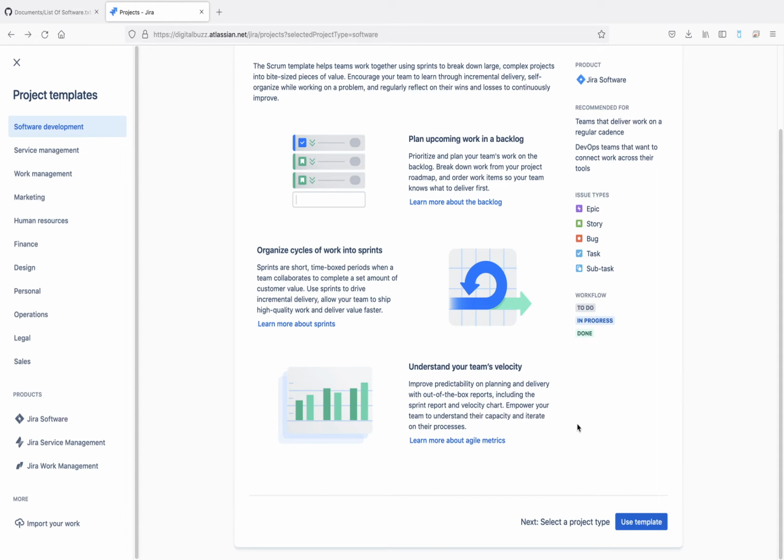I used the Scrum one, and here you can see you get these issue types by default. You can create your own also: epic, story, bug, task, subtask. Then for workflow you get to do, in progress, and done, but you can customize this. You can add more issue types and more workflow states, but by default with this template you get these 5 issue types and these 3 workflow states.